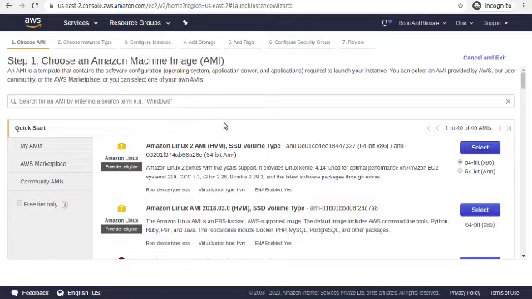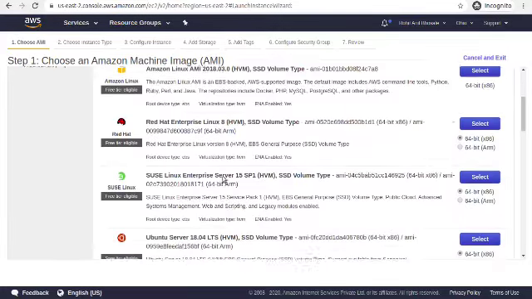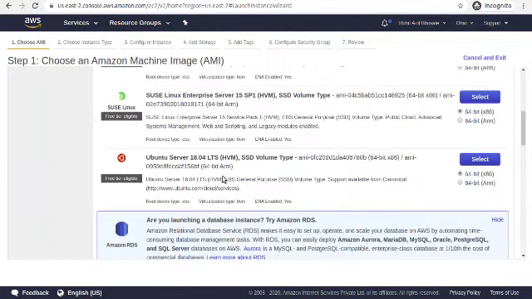The first step is that you have to choose an Amazon Machine Image. A machine image is nothing but a template that contains the software configuration. You have to select free tier only. You can see there are some free tier Amazon Machine Images provided here. I am selecting the Ubuntu server.